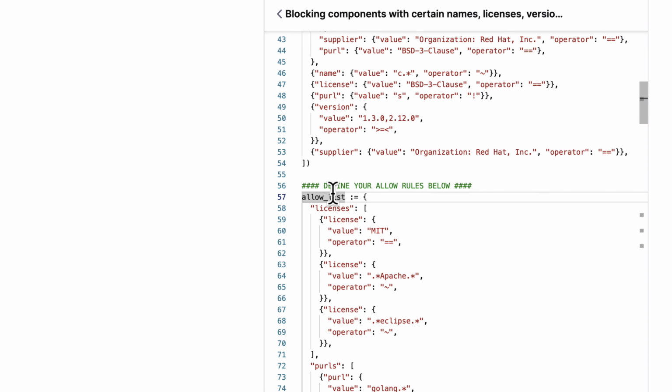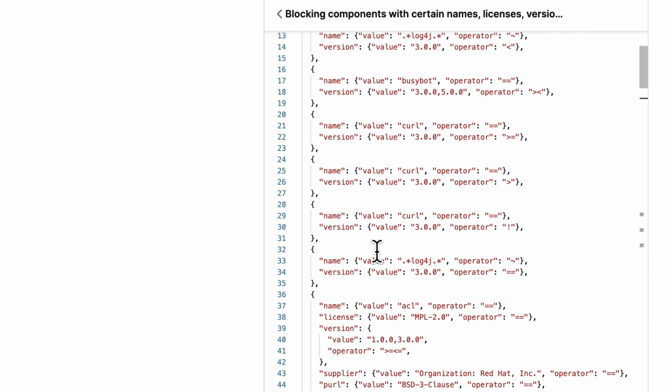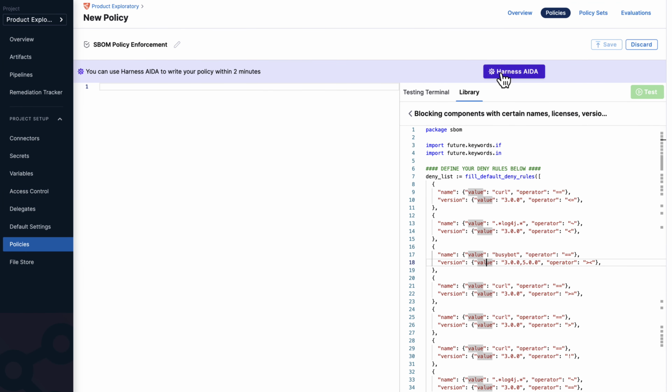So this is where you have an allow list with the license that you wanted to allow, which is MIT, and you have a couple of other things here. So this is how you create a policy. And you can also use IDA here. The Harness IDA allows you to write policies effectively.